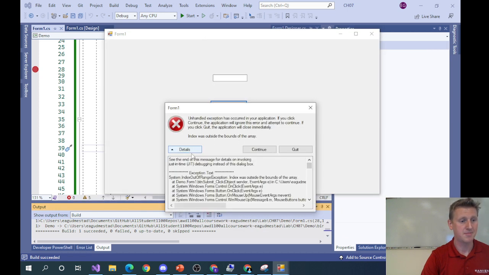Index was outside of the bounds of the array. I'm sure you've seen this exception. So what's the takeaway here? Because I'm just kind of going through some various exceptions. The takeaway is the more you code in C#, the more comfortable you'll get with all the different kinds of exceptions that are out there.